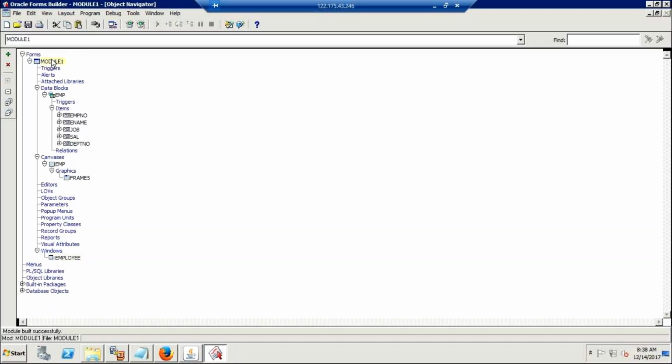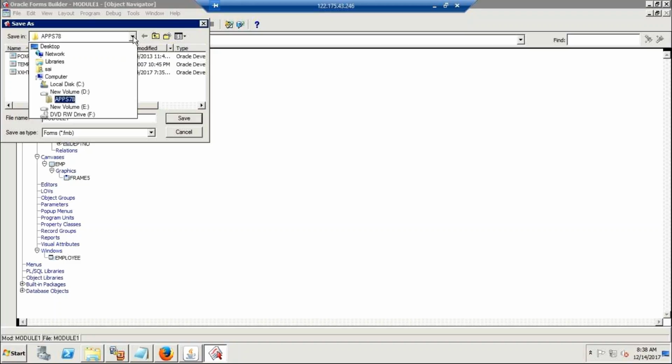But we are developing them using this one. We'll talk about it manually also later. Okay, let me close this or I'll save it in the apps 89 folder as form.